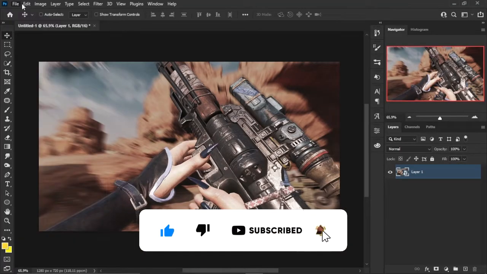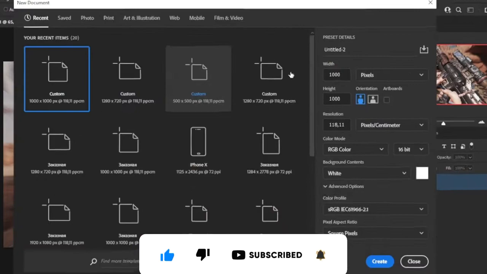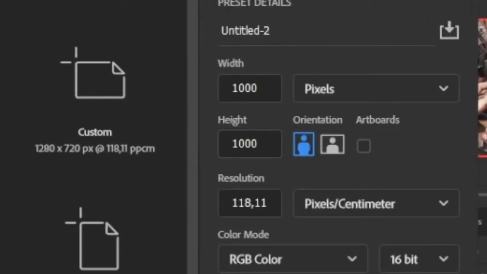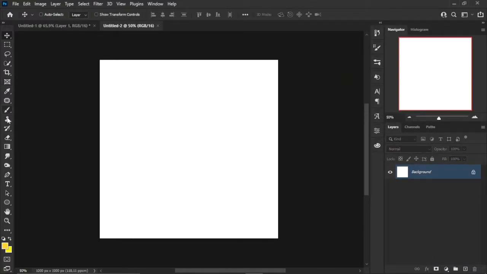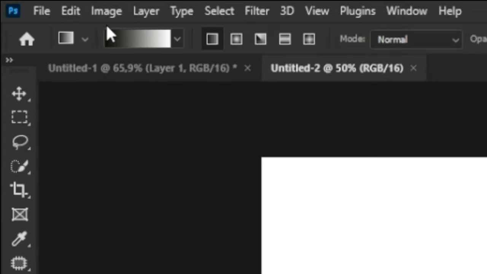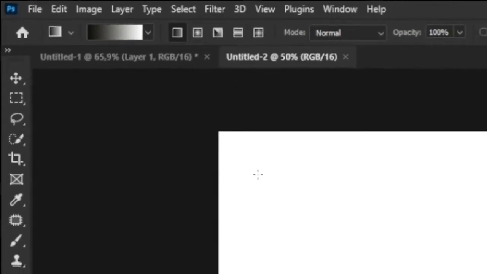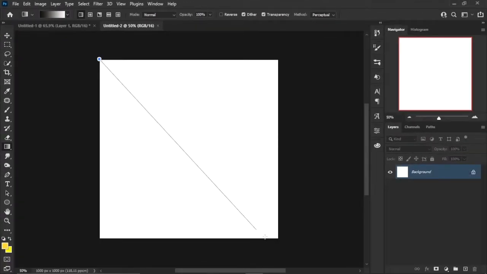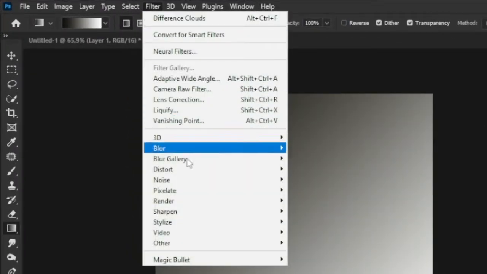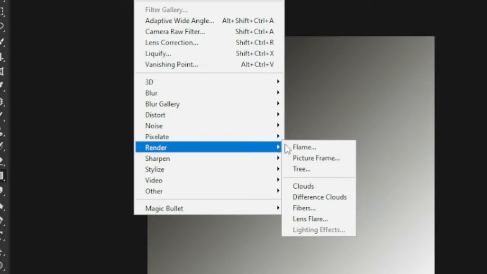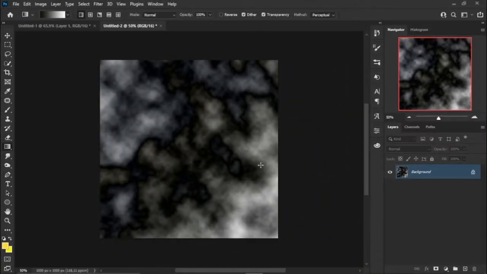First, we create a new document of size 1000 by 1000 pixels, in which we will make electric lights. Now, we need to paint the background with the gradient from black to white, and do it like I show. Then, go into Filters, Render, and click on Difference Clouds. Do an inversion so the electric lightings are better seen.